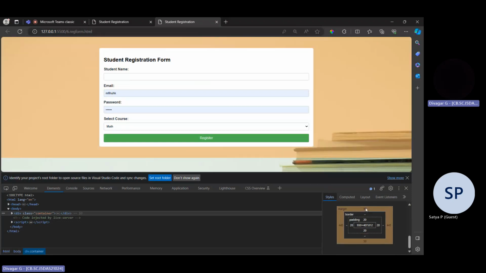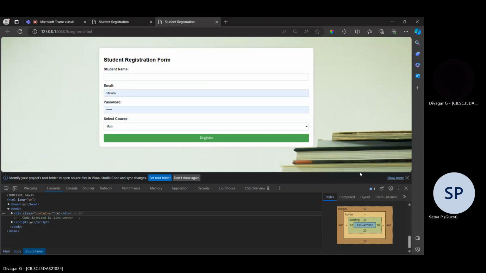At last, margin. Margin is the margin for the whole container box. See here, this is a form, this is a container. This container will be moved 445 pixel from the left and also 445 pixel from the right, and 50 from the top and bottom.